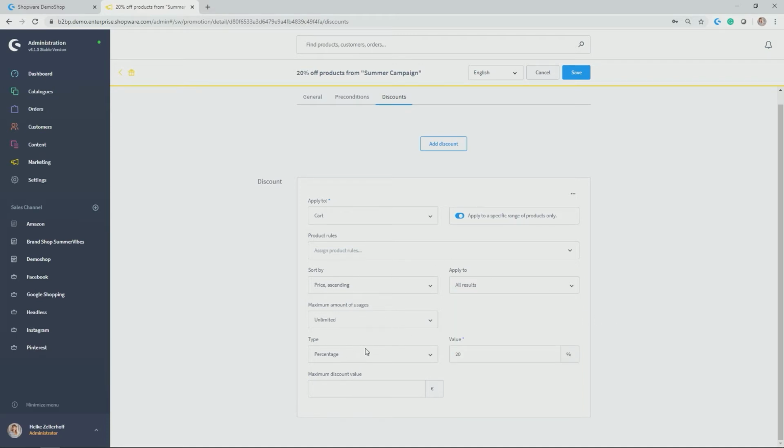You can limit the amount of usages. And here you actually set the real discount in the end. In my case, it says 20% off products and so on and so on. So therefore it's a percentage discount, but it could also be other types, and then 20%.